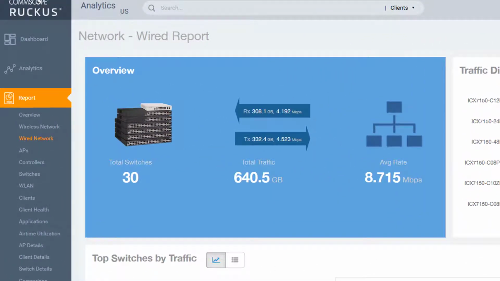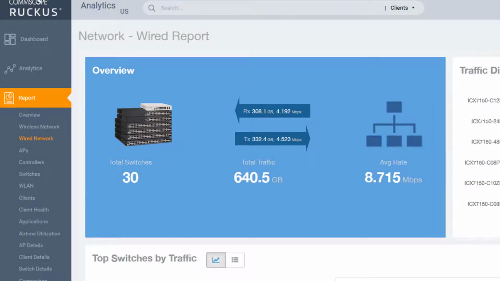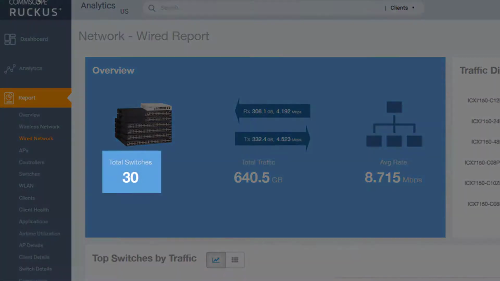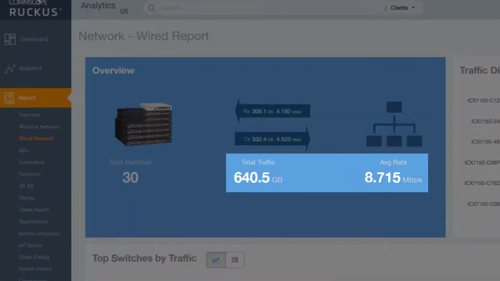At the top left is the Overview tile. It provides a general overview of the entire network. Based on your selection of switches and date range filters, the overview displays the total traffic received at the switch, as well as the total traffic transmitted by the switch. It shows the total number of switches, and it shows the total traffic rate and average traffic rate through the switches.